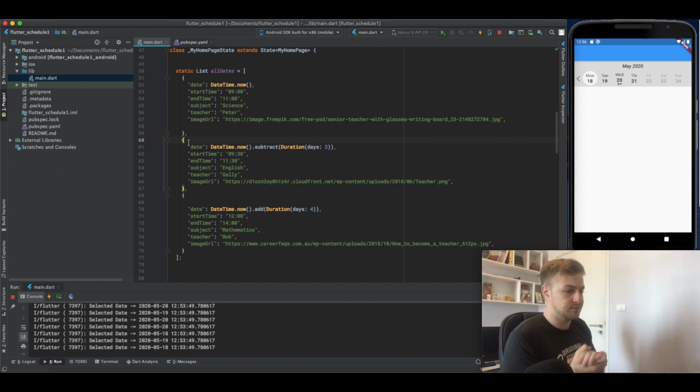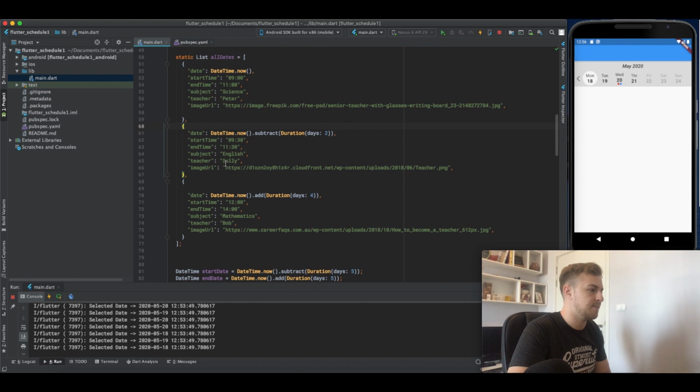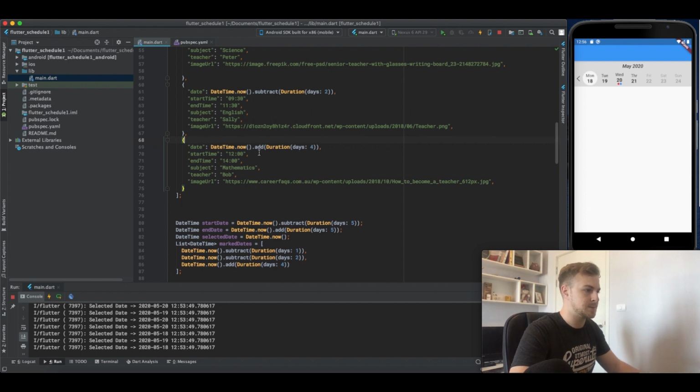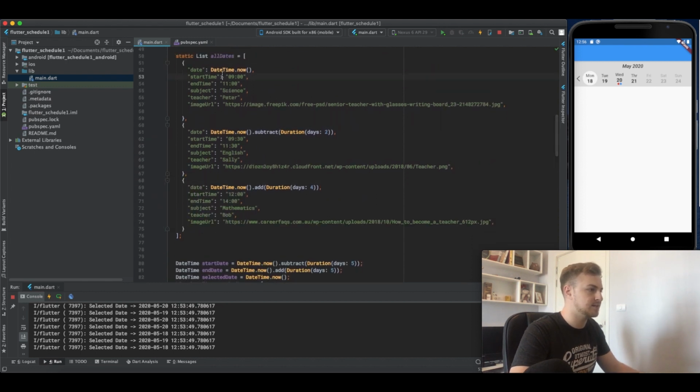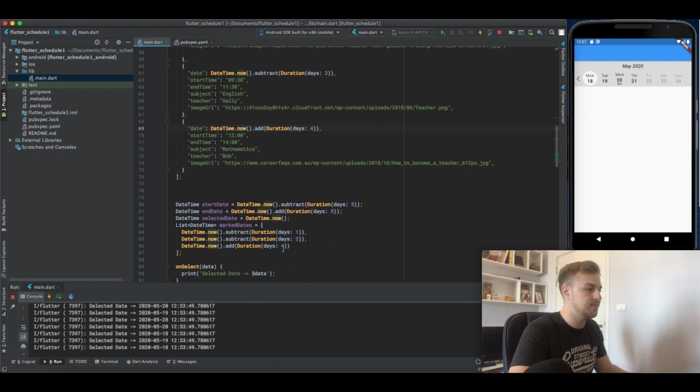Basically, if you have a database where you store all of these dates with information related to them, you would grab that list and display it in your application. But for now, I'm just going to create an example list. So there's all our dates. The first date is something that we created today. Another date is something that happened 2 days ago, and another one happens 4 days in the future.